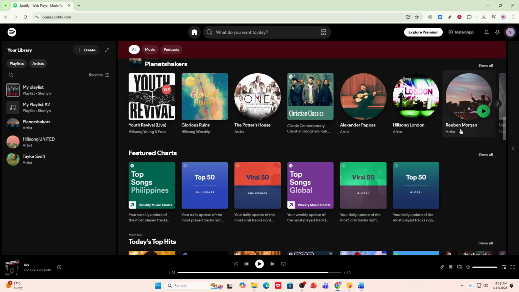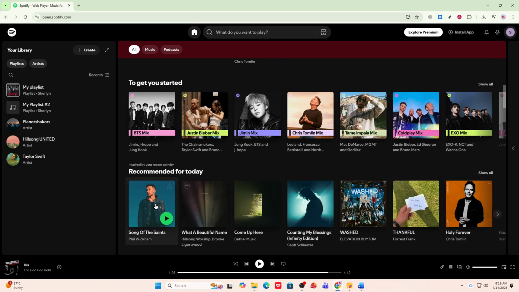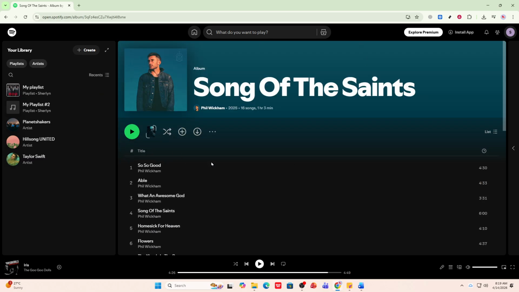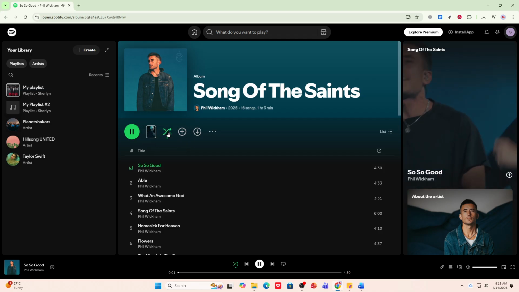First, let's make sure shuffle is off. Open your Spotify app and start playing any song from the playlist you want to listen to in order. On the player screen, look for the shuffle icon, the one with two crossing arrows. Spotify uses color to show its status. If the icon is green, shuffle is turned on, which means Spotify will mix up the order of the songs in your playlist. If it's gray, shuffle is off.